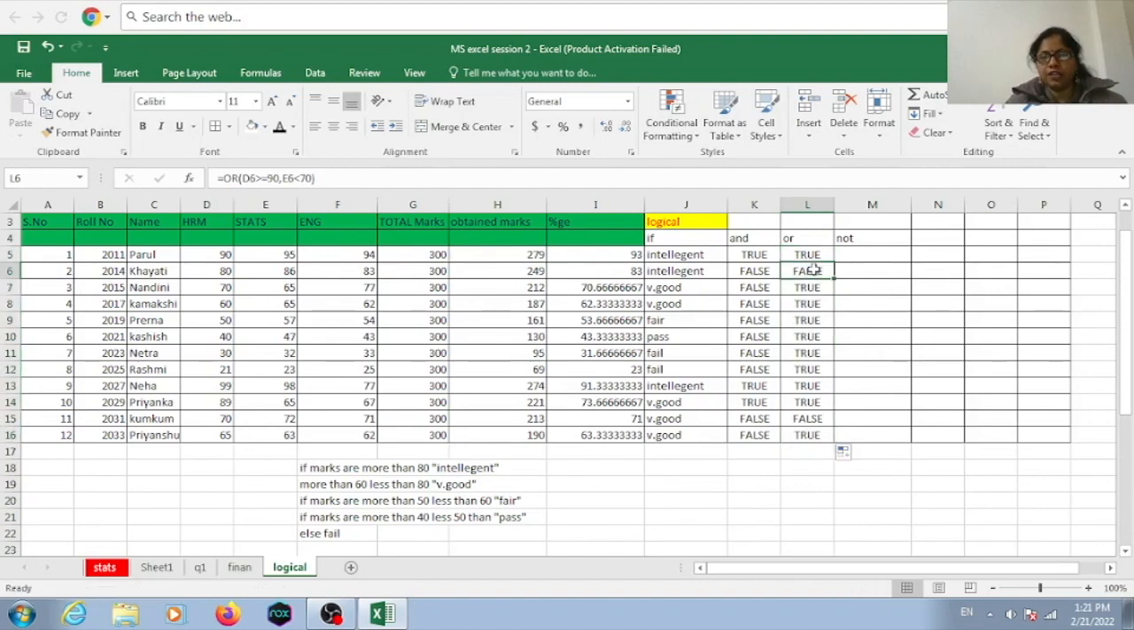Why is it false? Because no condition is true, neither this one nor that one. It is not more than or equal to 90, and this is not less than 70, it's more than 70, so it is false. Here one condition is true. Control F2, like you can see it is not more than or equal to 90, it is false, but it is true. So if one condition is true, then it will show the true value.